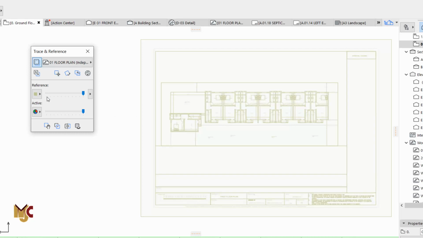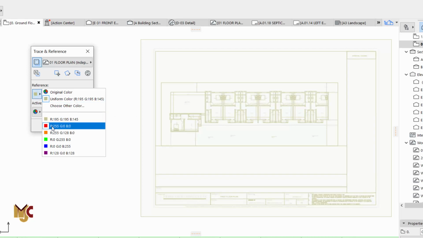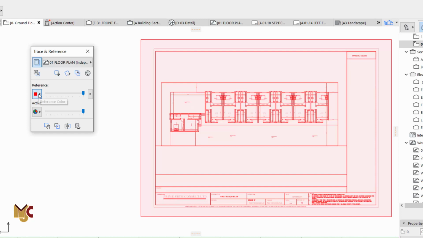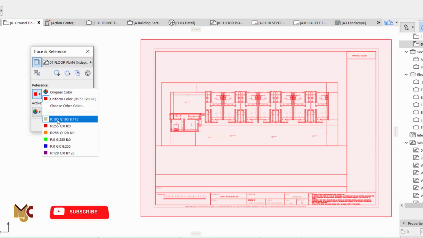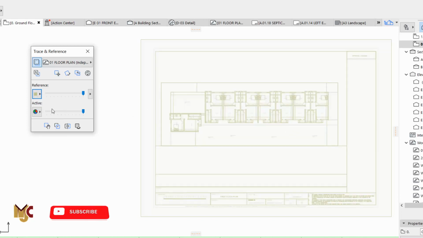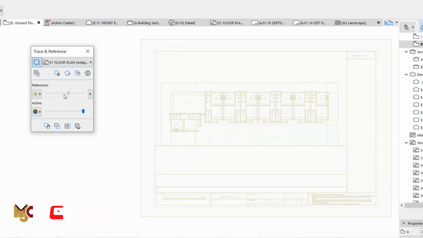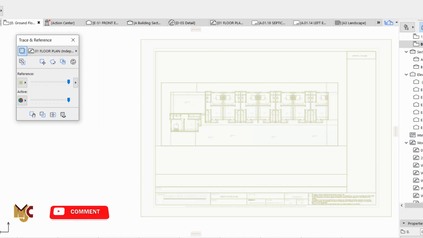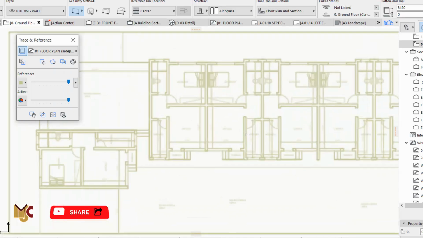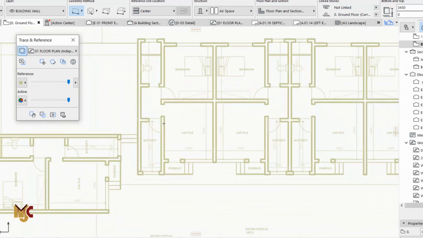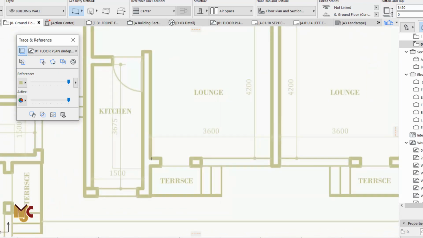We can easily change the line color if you want to. If you think that one is not good enough, you can always change it. You can reduce the opacity, and we have other options right here. So the next thing you just do is start tracing your wall. It's as simple as that. It's very fast. The reason we are using this trace is that it makes us work efficiently.